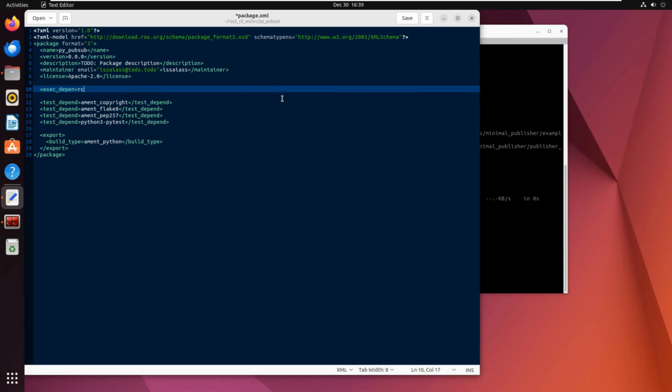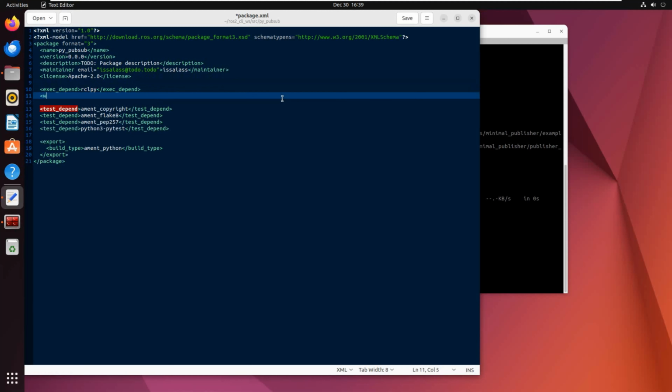of rclpy, exec_depend, and also the execution depends on std_msgs, exec_depend, and that's all.